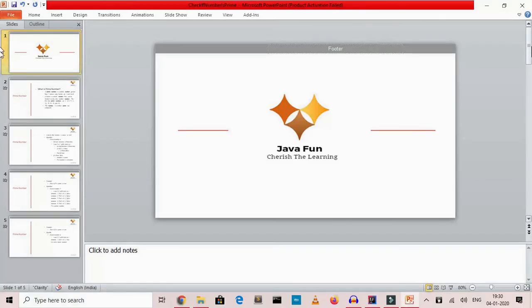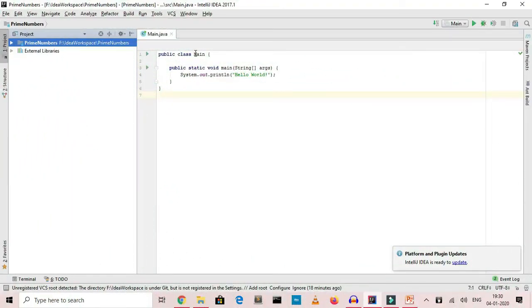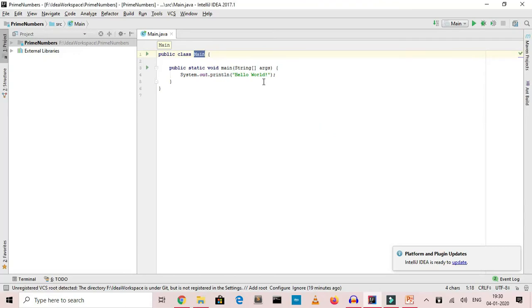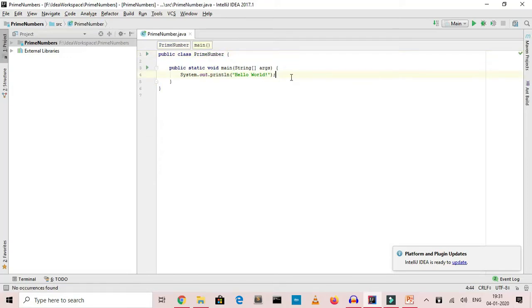Okay, so let's dig into the code and find out how we can implement it. So I have got a simple Java workspace in my IntelliJ. I'll basically rename my file to, let's say, just prime number. It should be a quick and simple program to find it out.